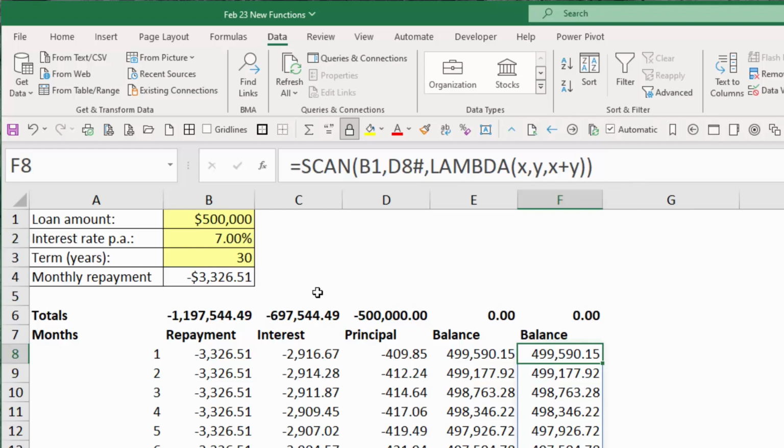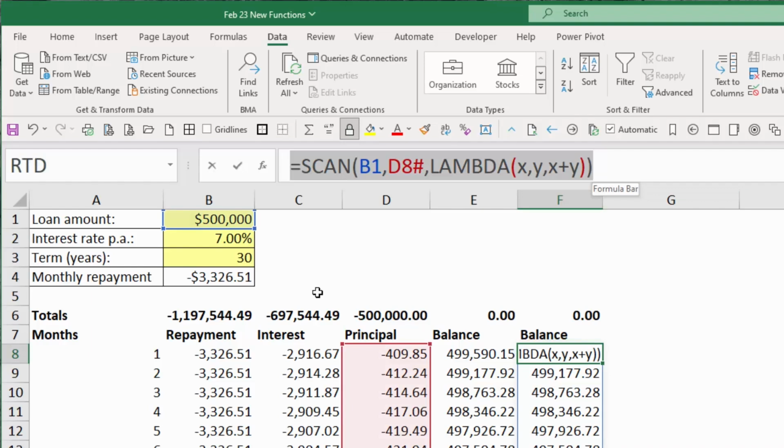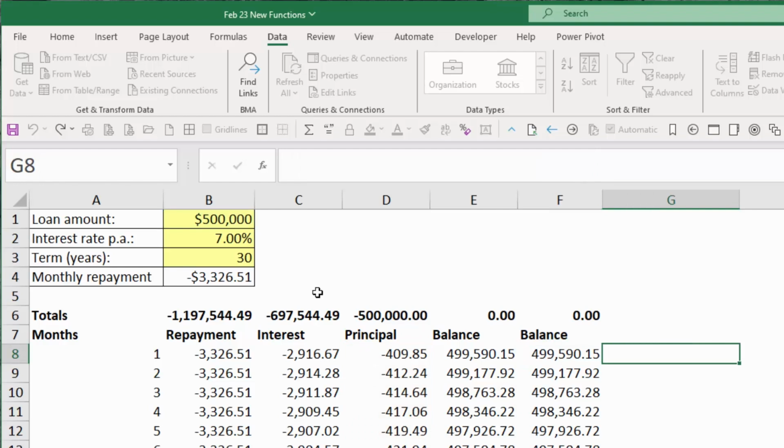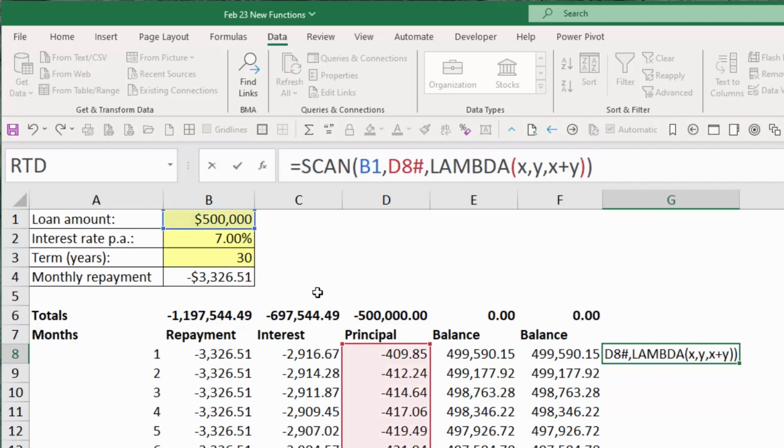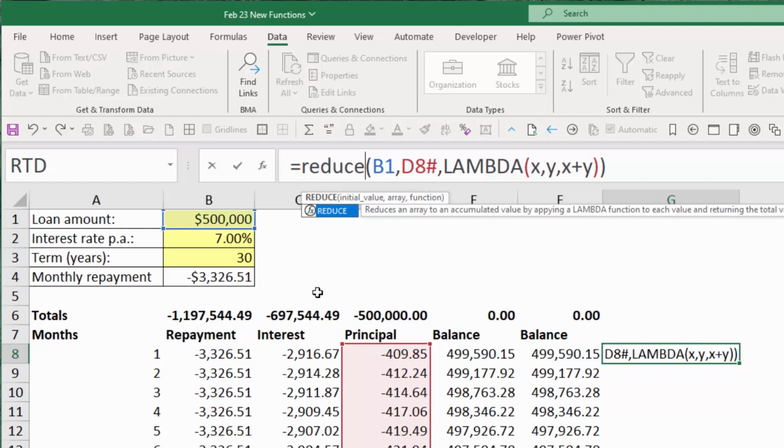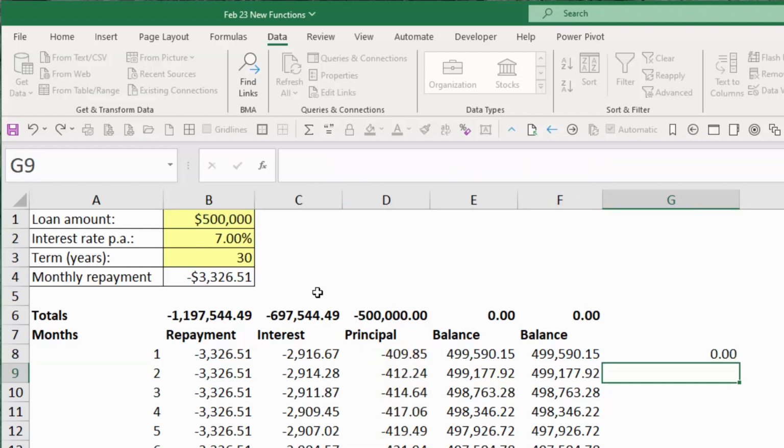If I copy this formula, I'm going to copy it in the formula bar. Copy it there. I'm going to paste it here. I'm going to, again, paste it in the formula bar. So this is an easy way to copy a formula without the relative references changing. And I'm just going to change the scan function to reduce. And when I hit enter, hopefully it's going to show a 0. So that should show us the closing balance there, which it does.